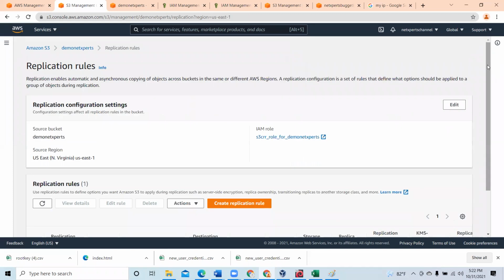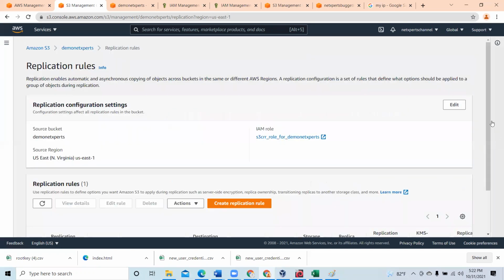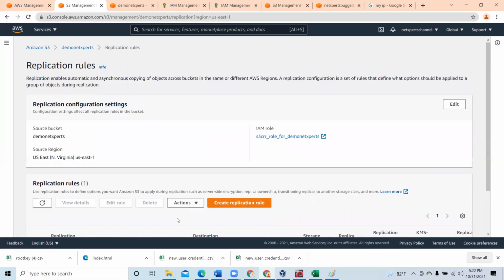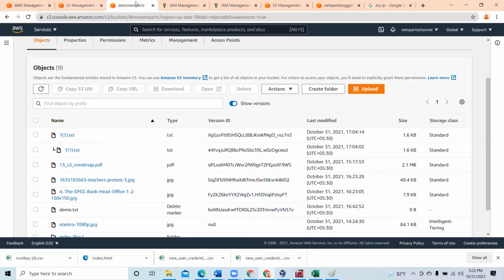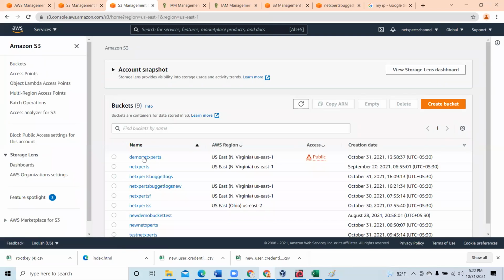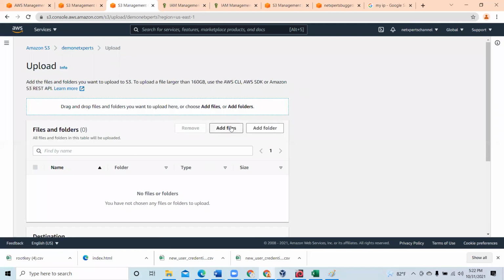Now see, now the replication is enabled. Just refresh it. Now see, this bucket is in the Singapore region. Now I am going to upload one file. Let's go to this bucket, the demo net experts bucket. I'm going to upload one or two files. Say upload, add files.